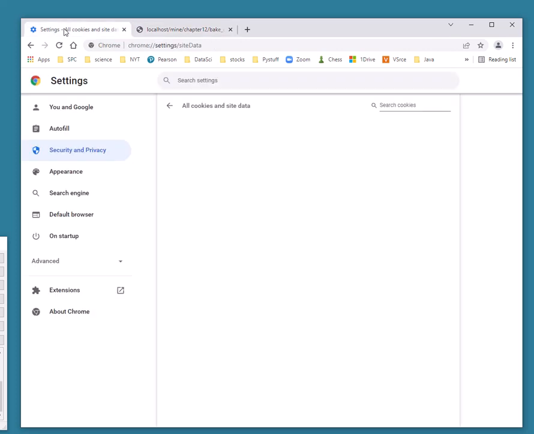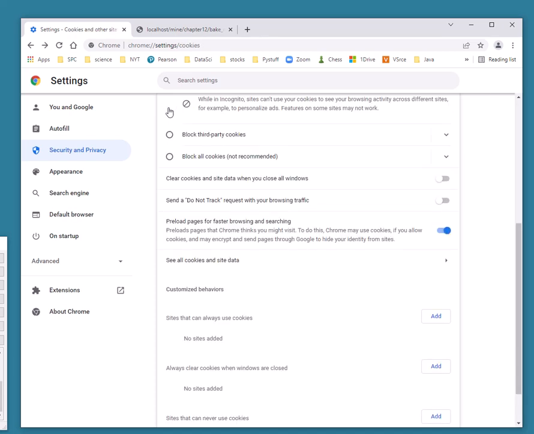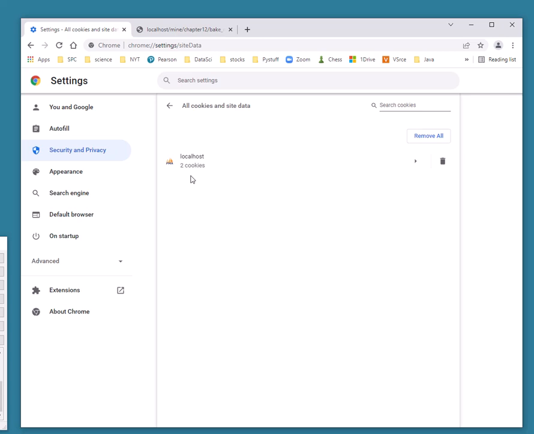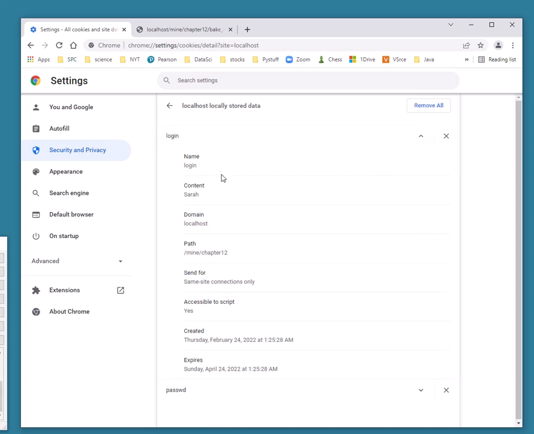Well, let's just check that out. So we'll go back to the settings. Now I don't see anything, but that's because I have to sort of refresh this. If I go back and see all cookies and site data, there they are. There's the two cookies. So I'll just expand that. And you can see here's the login cookie. And you'll notice that it does have a name login and a value of Sarah.